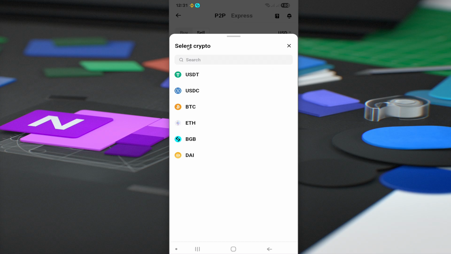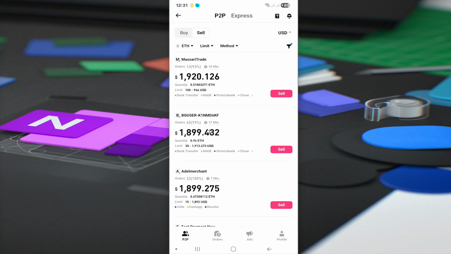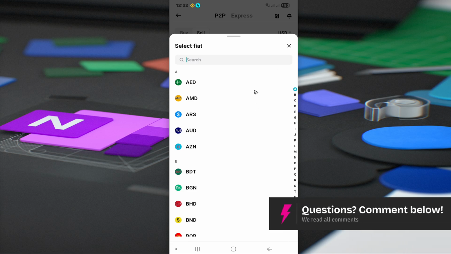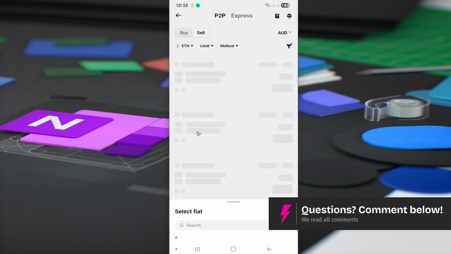Now, for example, you wanted to sell Ethereum. Tap on Ethereum. And then here, select the currency that you use. For example, Australian dollars right here. Let's just go ahead and tap on it.